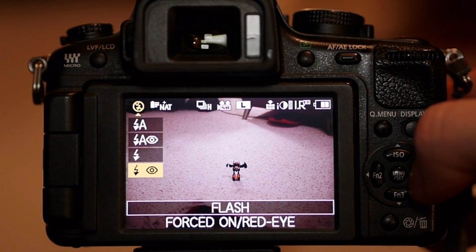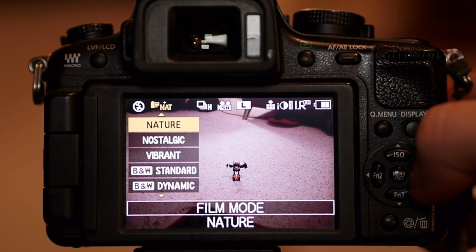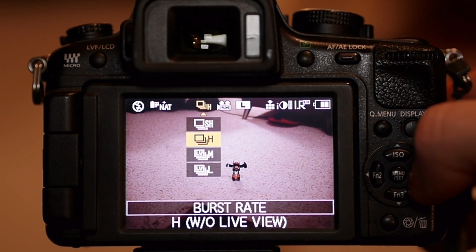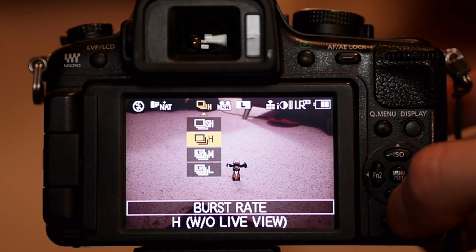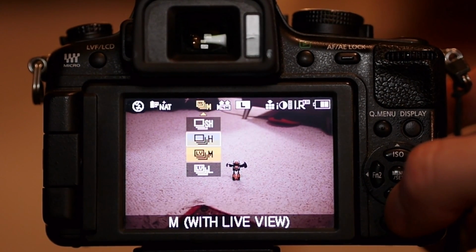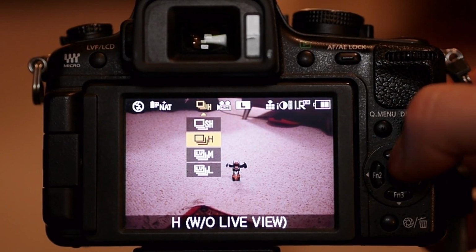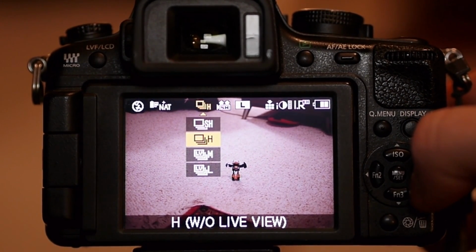I typically use the high-speed burst mode for action shots. However, this mode does not give you a live view of the images between shots. Therefore, it can be extremely hard to track a moving image. If this is an issue for you, the medium burst rate mode will give you almost the same burst rate and it has live view.